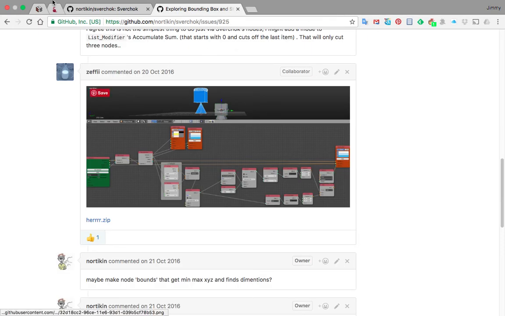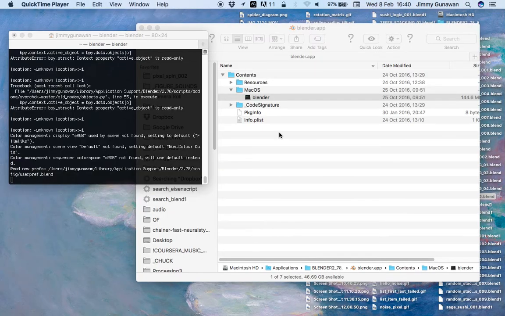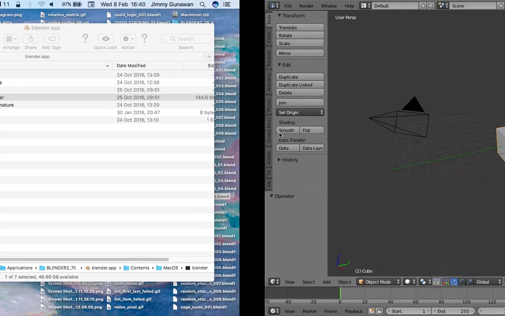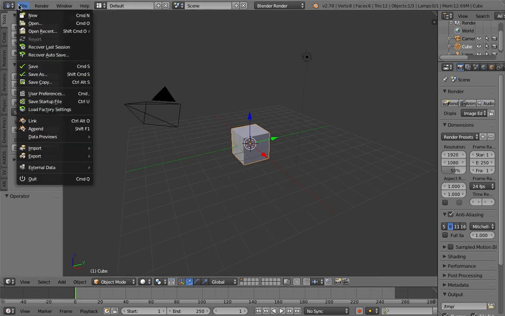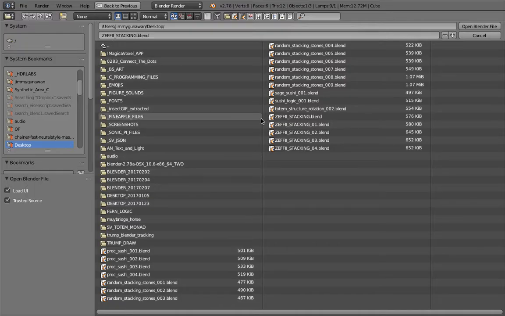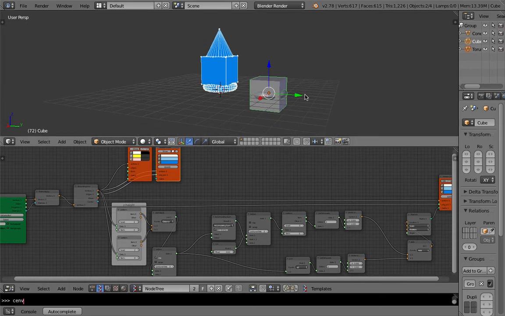I'm gonna give you a quick demo on how you can use that. Zeffii actually gives you the blend files. He didn't give the GIS, but I'll make the GIS, the updated version, in this one. I'll show you. Okay, this is the example from Zeffii.